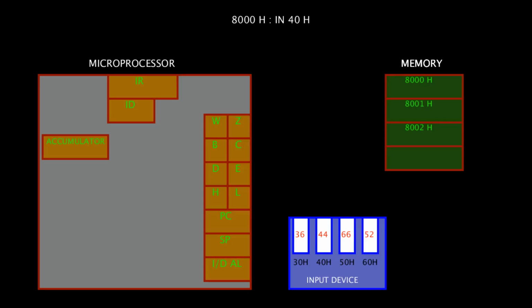First of all, the program counter contains the address of the instruction, that is 8000. Then the instruction register goes to the location 8000H and fetches the instruction, that is IN 40H. This process is called opcode fetch. After opcode fetch, the instruction is decoded in the instruction decoder. Then the program counter gets incremented by 1 and becomes 8001.